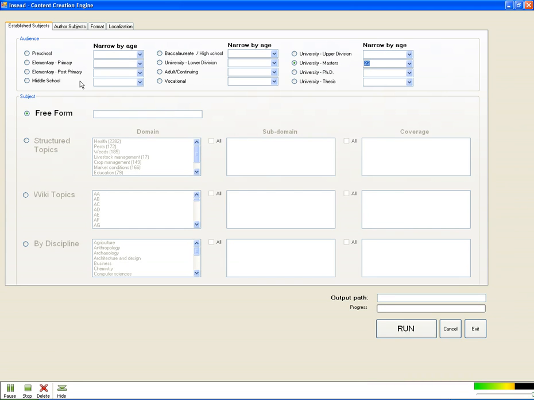I've mostly been focusing myself on preschool, elementary, and post-elementary, post-primary school, and at this other end of the spectrum. And slowly as time goes on, I work my way towards the center, to the vocational adult education and university upper and lower division. Now there's several ways, once one selects the audience, to select a subject.